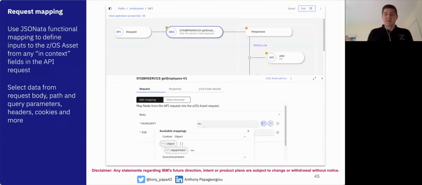So we've created our DB2 service, and now we have to map the API request into the input to that service. Down at the bottom here, we've highlighted our DB2 service, and we can see that the DB2 service takes two inputs into its query. So it's looking for a department code and a job type, because we want to filter that list down, but it will allow you to wildcard.